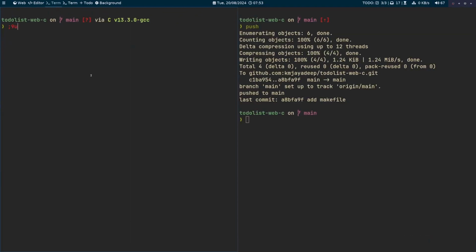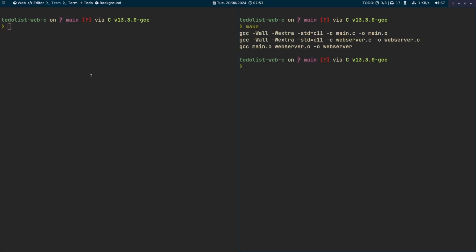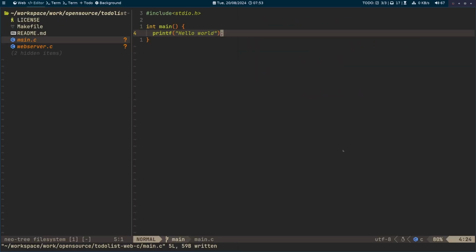Okay, coming to my terminal. Make works. As you can see, when I run make, it uses GCC to compile these two files into object files, and then finally it becomes this webserver. If I do make run, it prints hello world, so all good. Now we need to figure out how to create the web server.